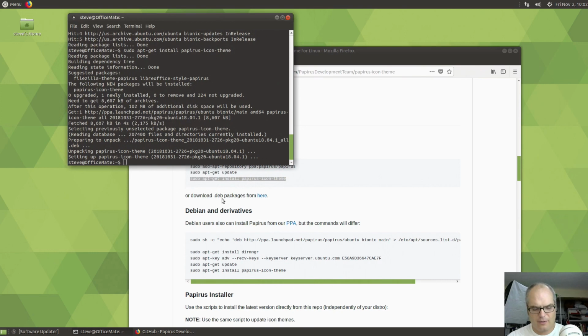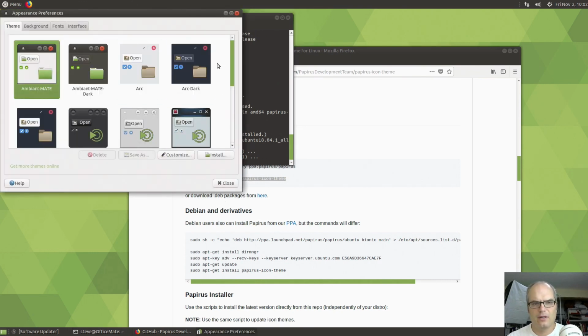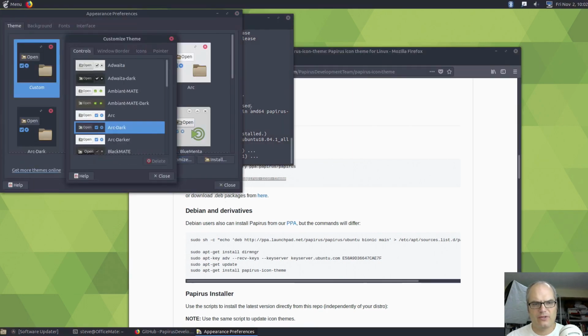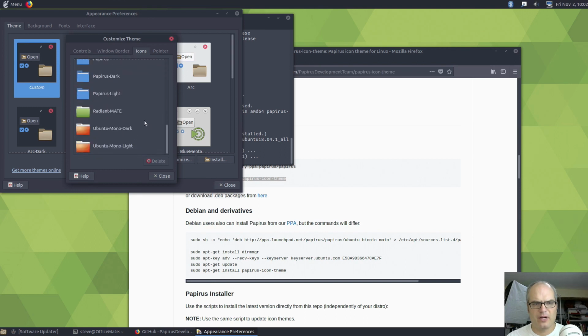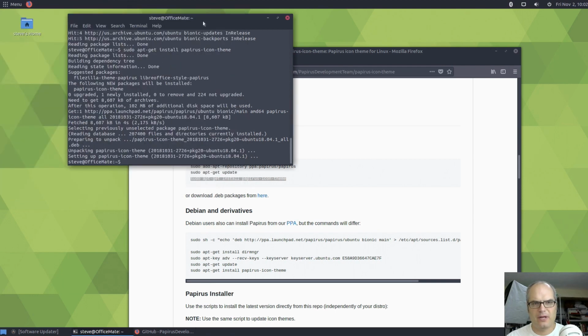Okay, so now we have to apply that theme. If we go into appearances, I like this Arc dark, and then what I'm going to do is go in and customize it, go to icons, and choose the Papirus dark. So I like that theme a lot better.